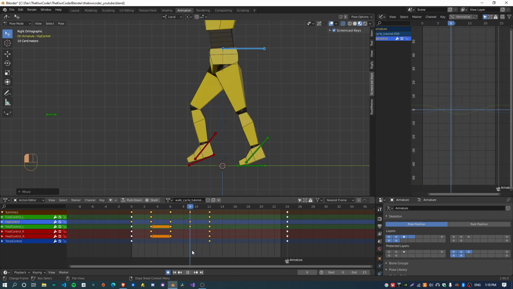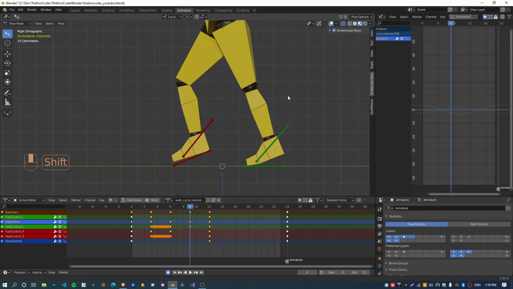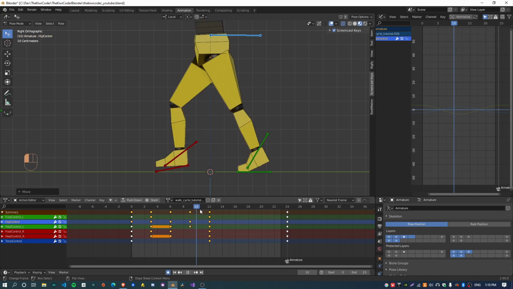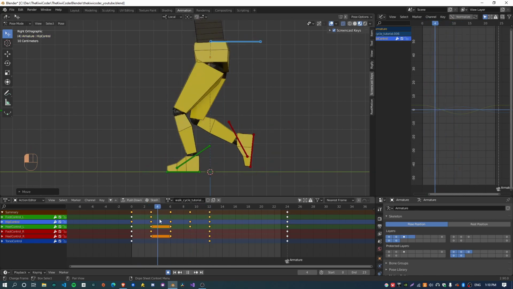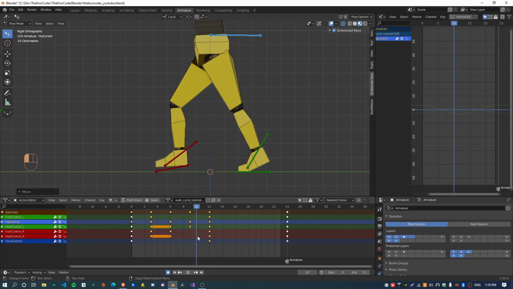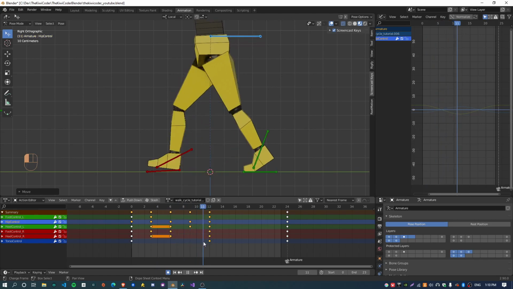Yeah, except the foot is still coming off the ground at this point. So this needs to come down a little bit more. Okay, that probably looks okay. Sweet. And then on this frame, the foot is about to make contact with the ground, so that actually doesn't look too bad.